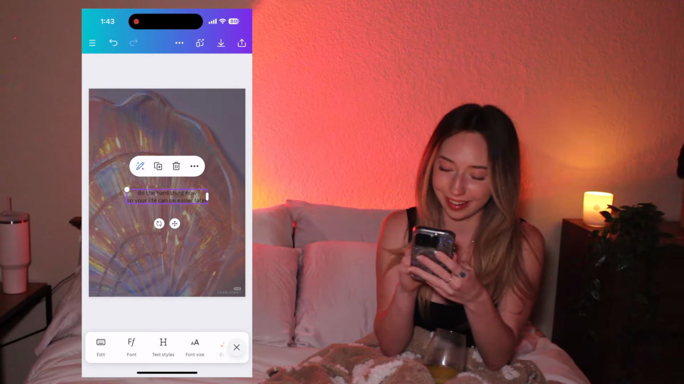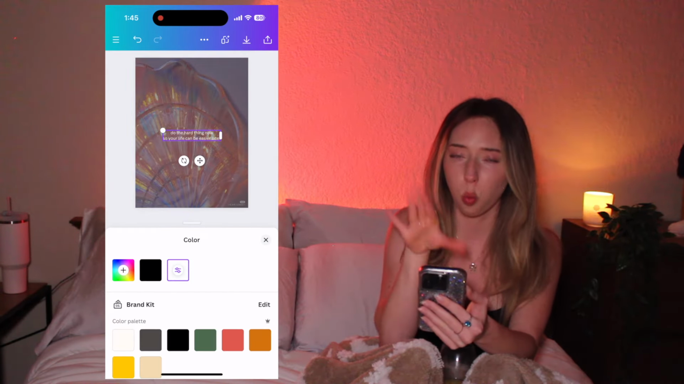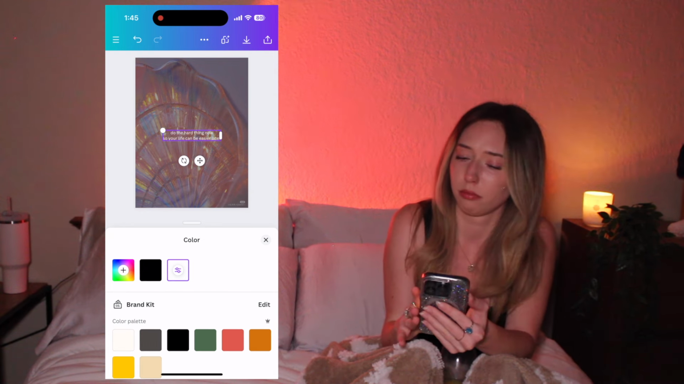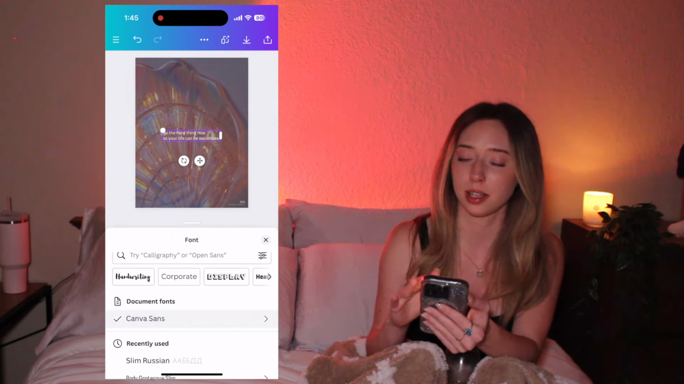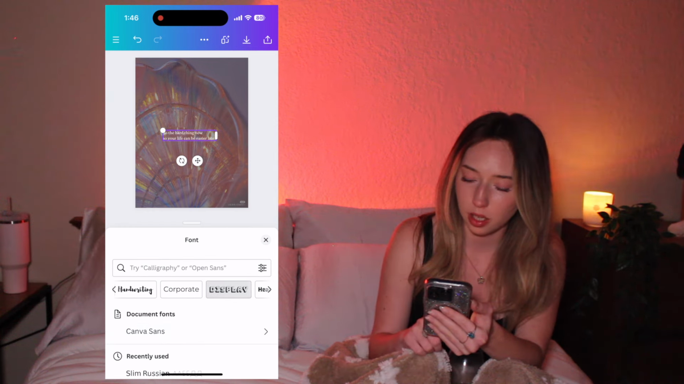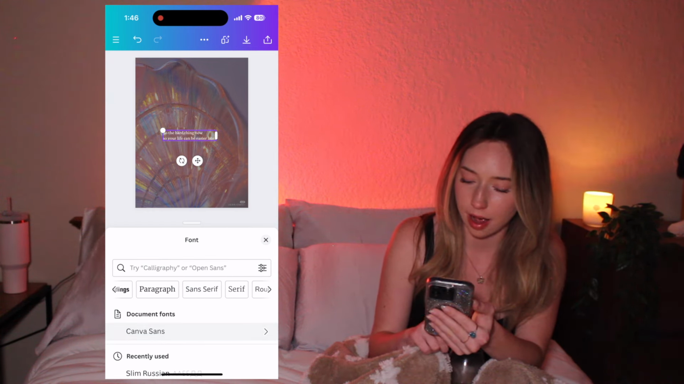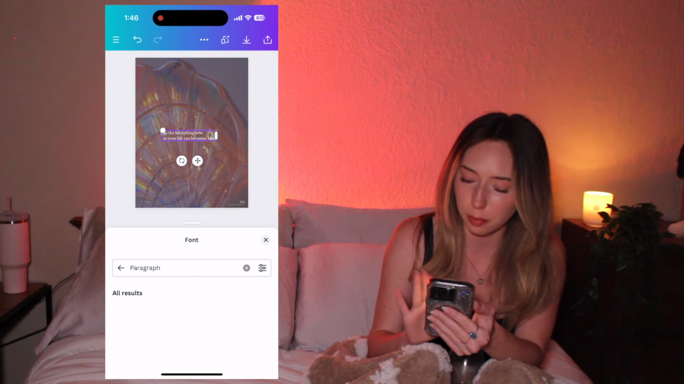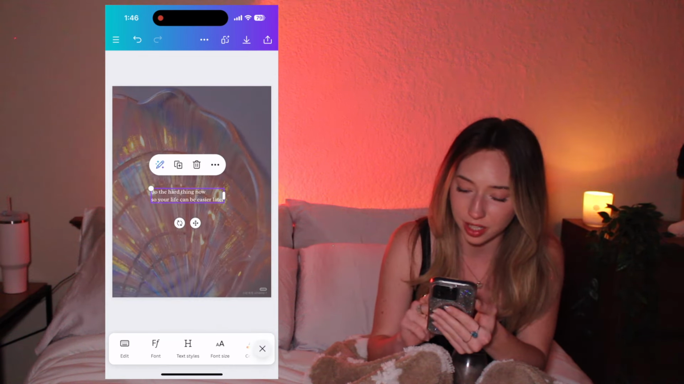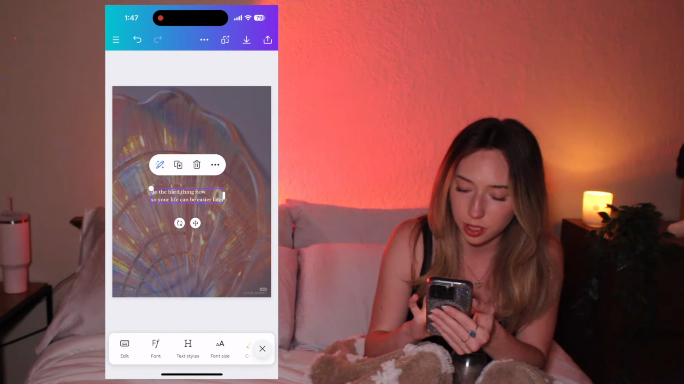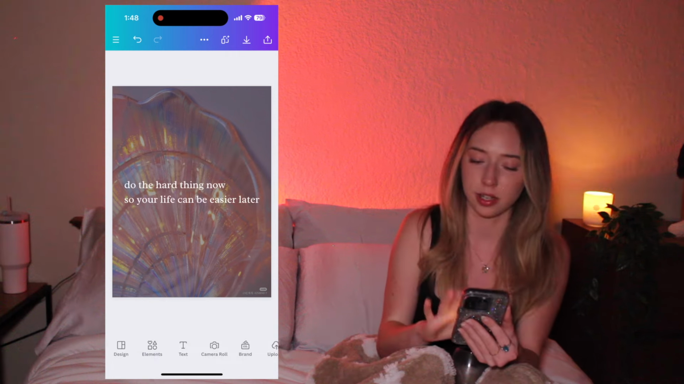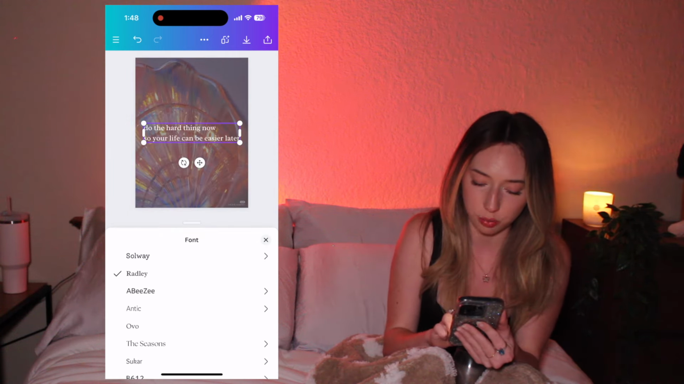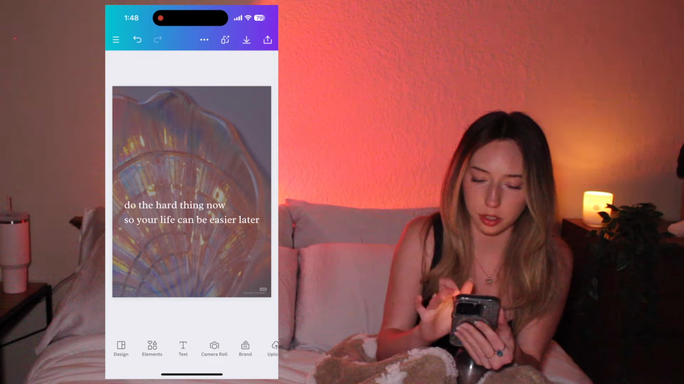Personally, I like doing white text. I just like how it looks. And now I'm gonna change the font. So with Canva, they have so many different fonts. At the top, like you see right here, they already have some, I like to click the paragraph one. This is just like Pinterest, I could spend hours doing this too. This one looks good. We're gonna increase the size of this too. And in case you're wondering what font this is, I'm using Radley. That's cute. Okay, we're gonna do that.